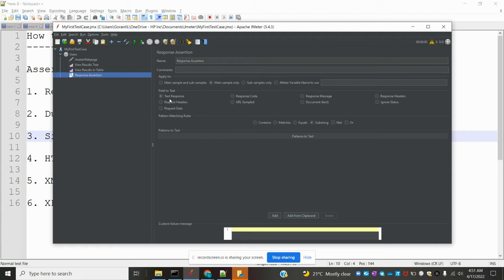We can verify the text response, which is the text that is coming back, and we can verify the response code, response message, response headers, request headers, URL sample, document text, and ignore status. These are all the things we can verify. In this scenario, we are going to verify the response code. Pattern matching can also be done: contains, matches, equals, substring, and not or equal. Any one condition we can take. I'm taking the equals condition.